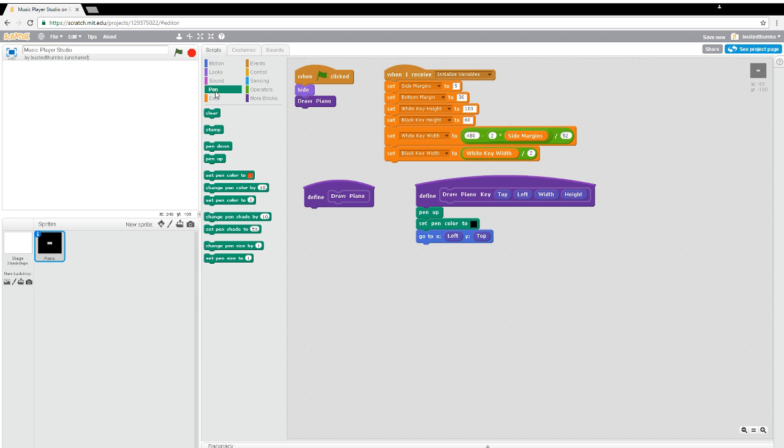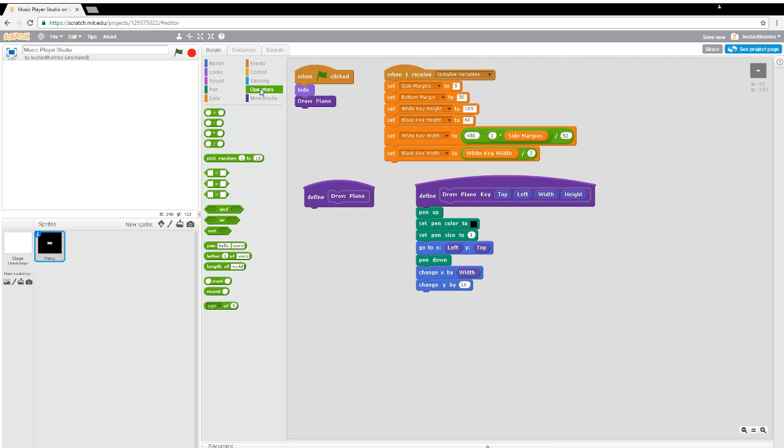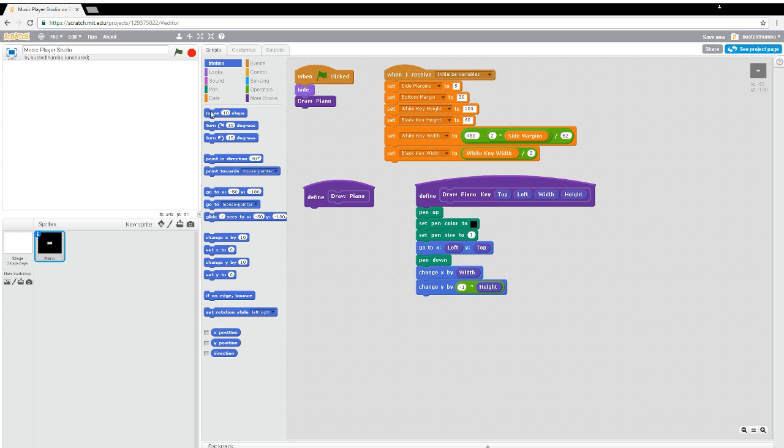And then we got to basically draw a rectangle. So we're going to go ahead and put our pen down. Let's also make sure, by the way, that we set our pen size to the right size, which is just 1 is fine. Put our pen down, and then we just simply draw a rectangle. So that means changing the x by the width, and then changing the y by the height. Actually, it's -1 times the height because we want to go down. So let's go ahead and add that: -1 times the height.